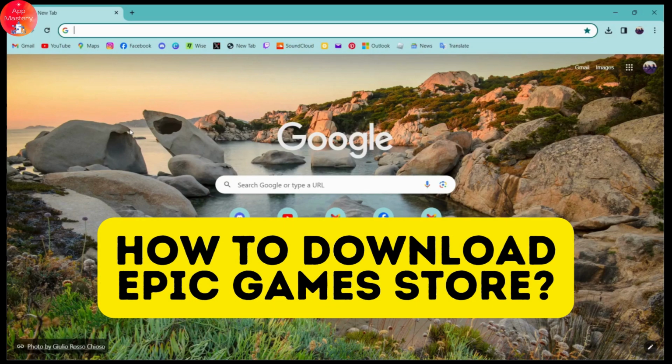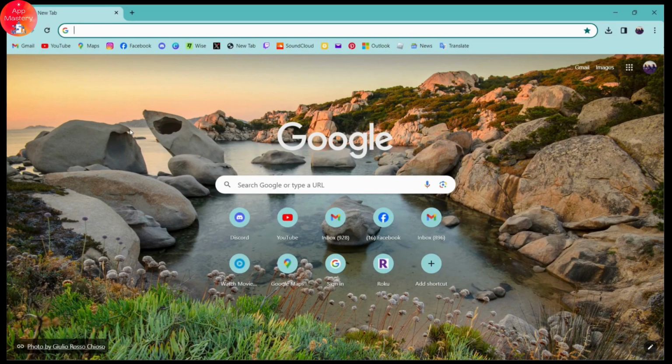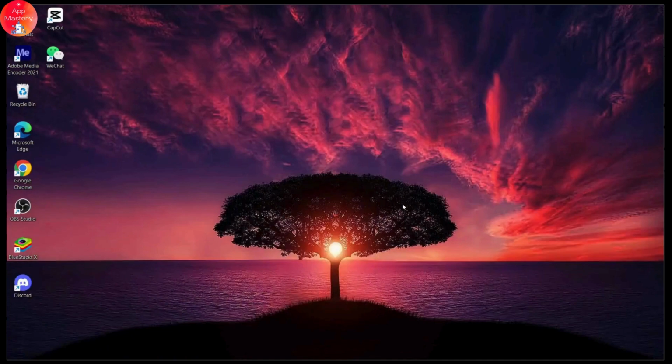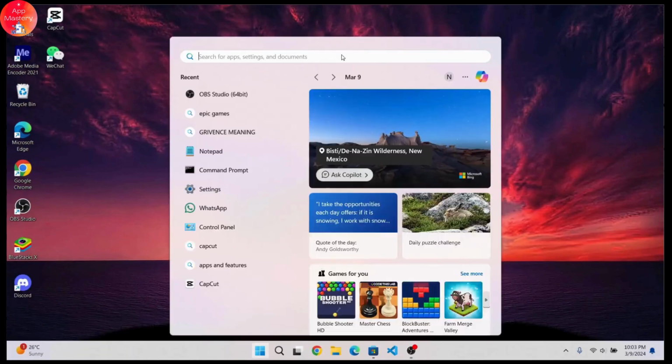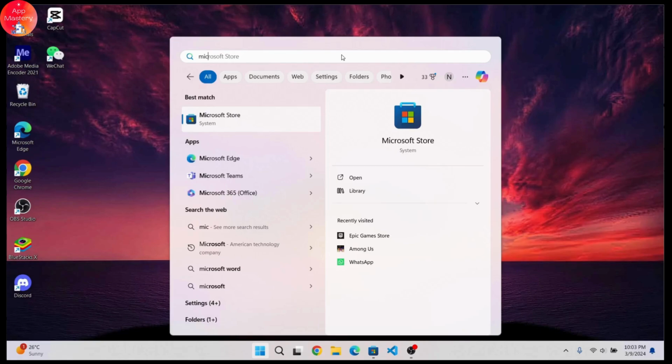How to download Epic Games Store. So if you want to download Epic Games Store, then first you need to simply open up your Microsoft Store. You can go for your apps and then you can search for Microsoft Store.